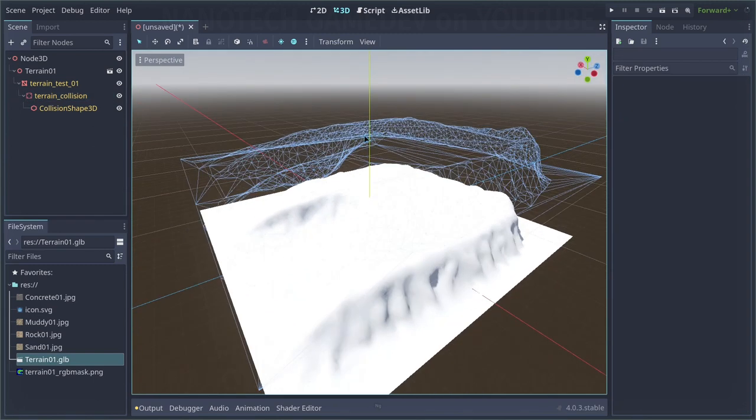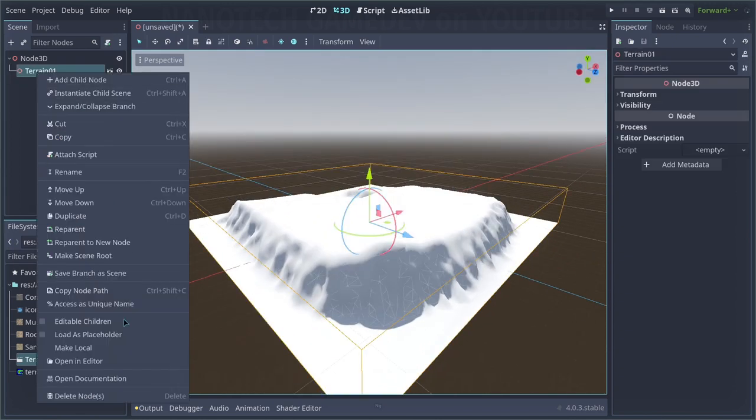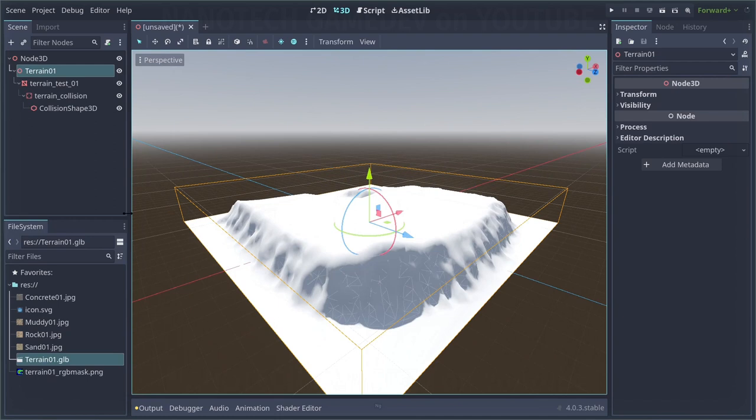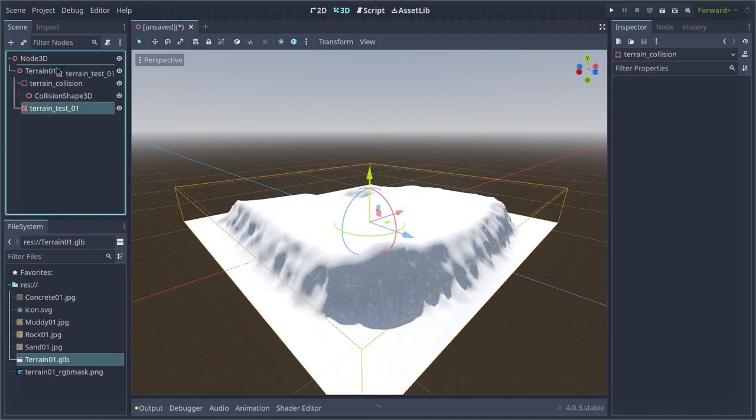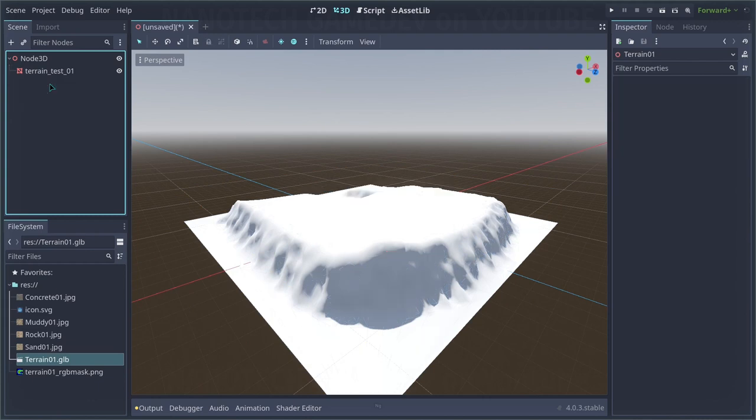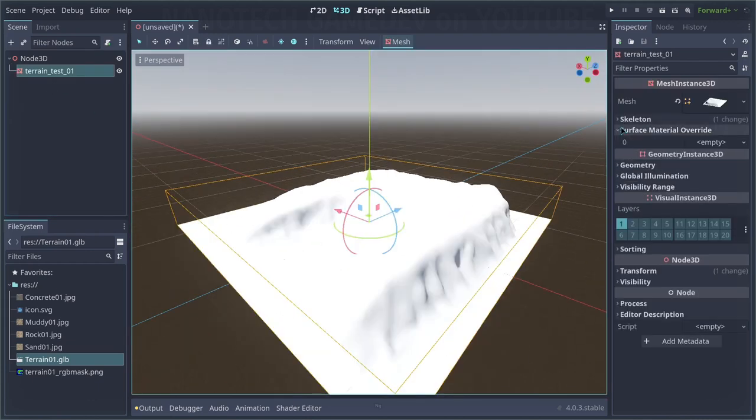So this is pretty good stuff. So let's take care now about the shader. Let's go ahead and do make local, because I just want the mesh for now. Let's drag and drop that backwards and let's delete this. So let's go ahead and assign a material.